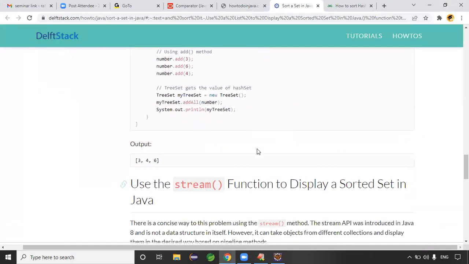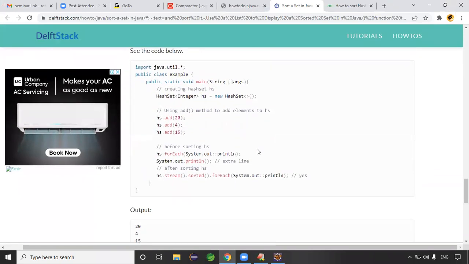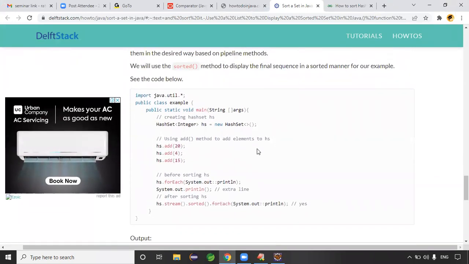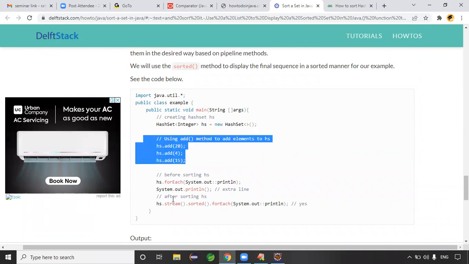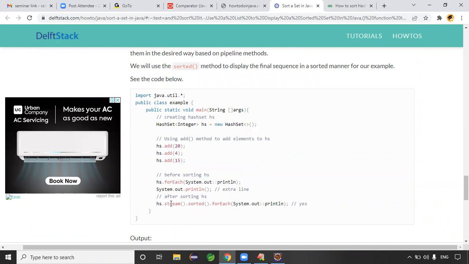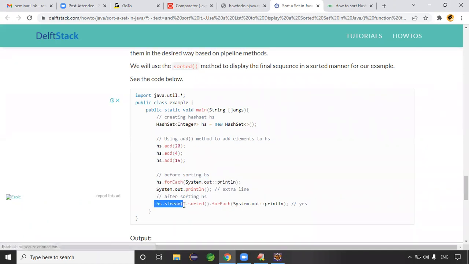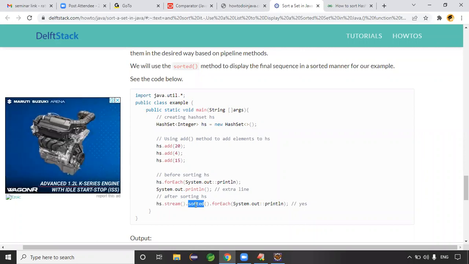Here also set to TreeSet is converting. I want this example actually. See, guys, here directly on the HashSet only. HashSet contains 3 elements. Directly on the HashSet, before sorting, printing with the method reference concept. After sorting, it is getting the stream object, guys. On the stream object, sorted.